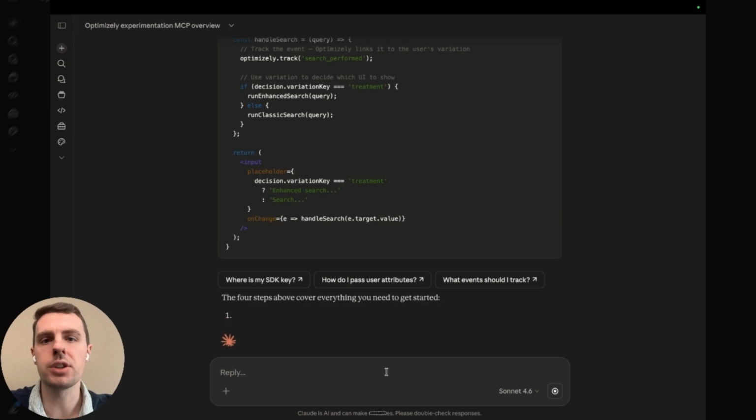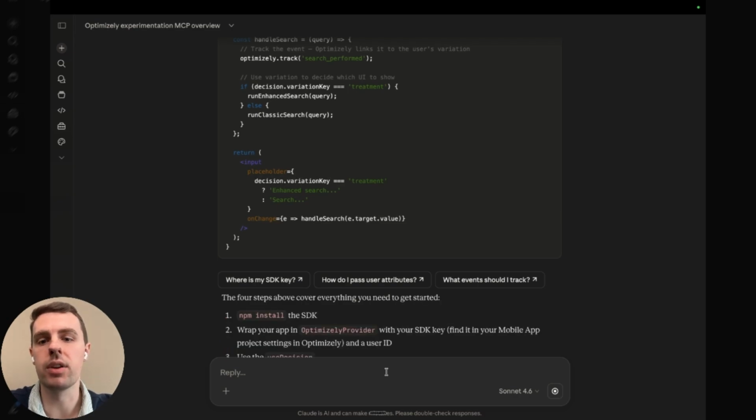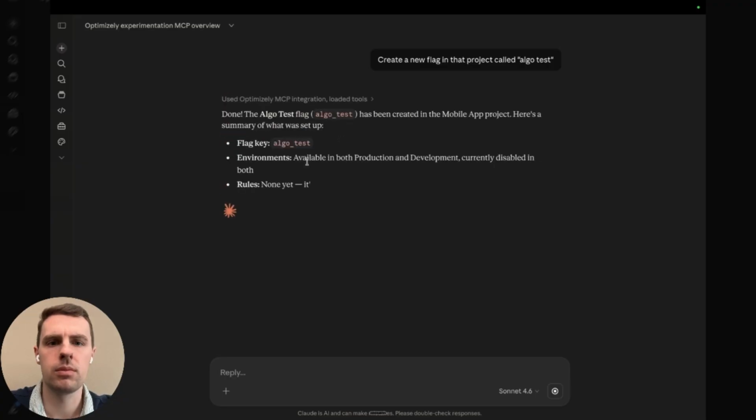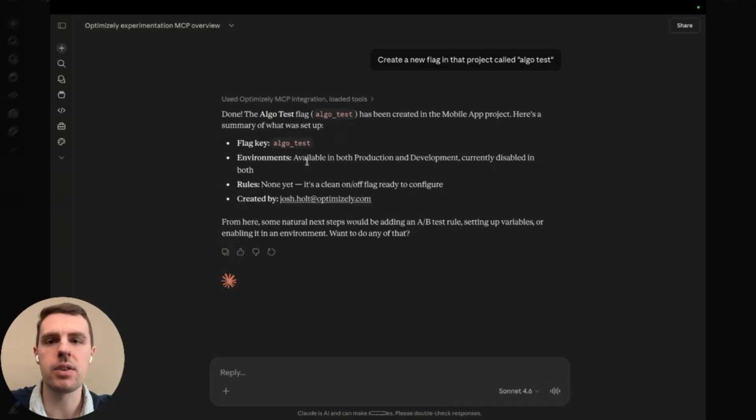Well, let's say I actually want help creating a new flag for a new feature. Just like that, I have a new flag created. Now, if I was in my development environment, you could easily have it implement this flag in your code base, again, using the best practices from our SDK.